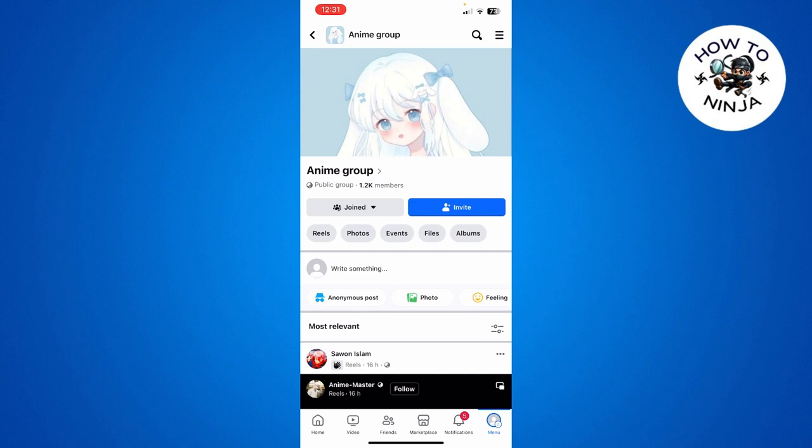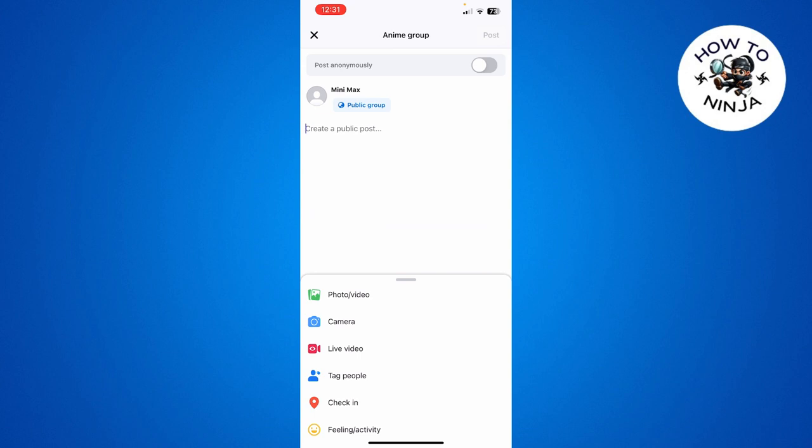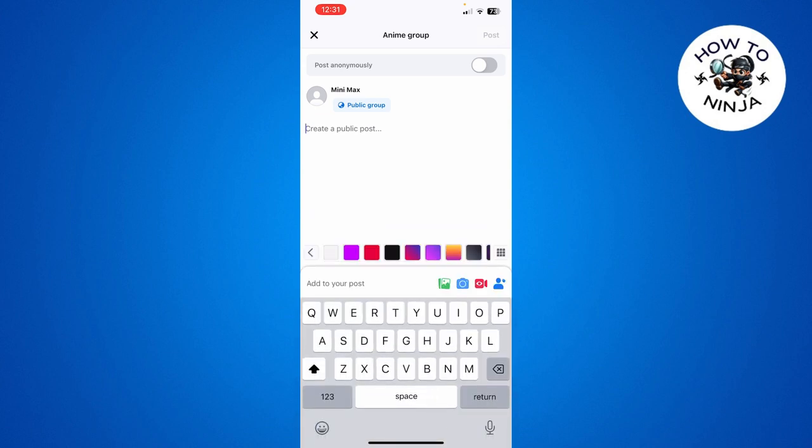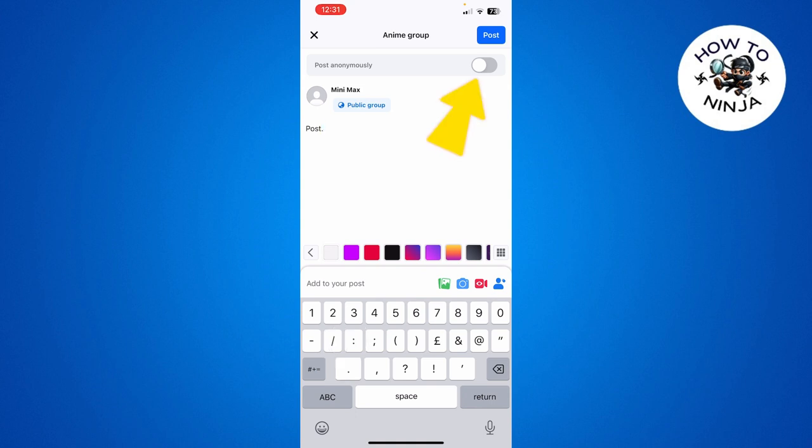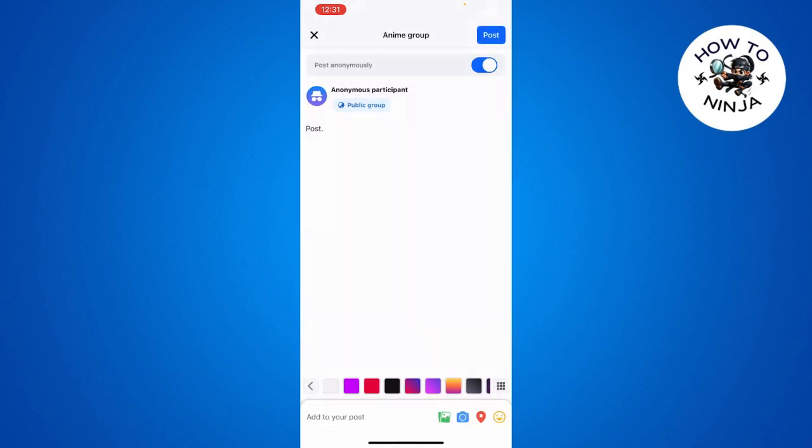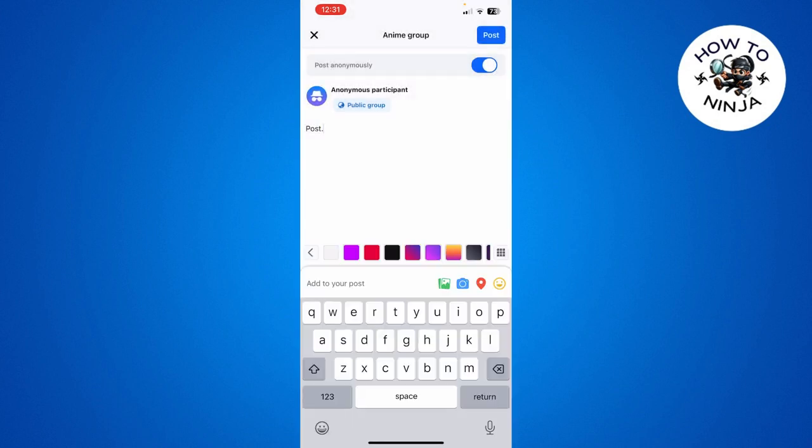And here you can see there's this option of write something. You simply have to click over here and you have to write the public post that you want to do. For example, I'm going to just write post. And then here you can see there's this button of post anonymously. Just simply turn it on and then you can post anonymously.